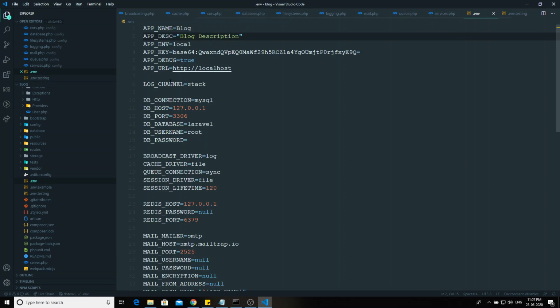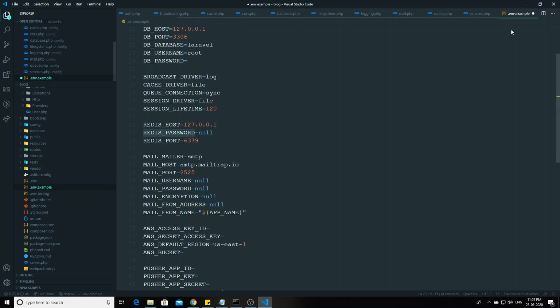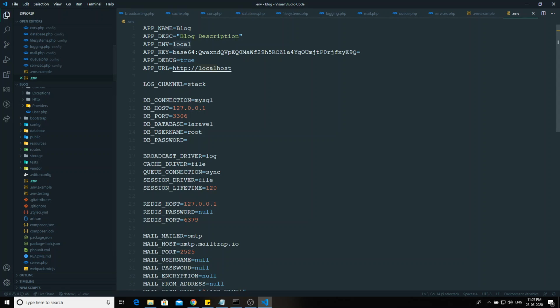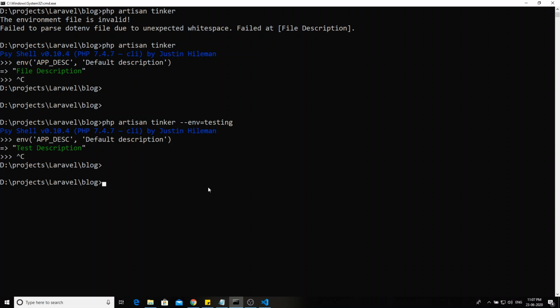Another important one is environment. The current application environment, APP_ENV, is local. So right now this one is local. The current application environment we can also mention in this one. So now the current application environment is local. For example, here if I go outside and run Tinker, removing the testing option, and check env of APP_ENV, it's local.